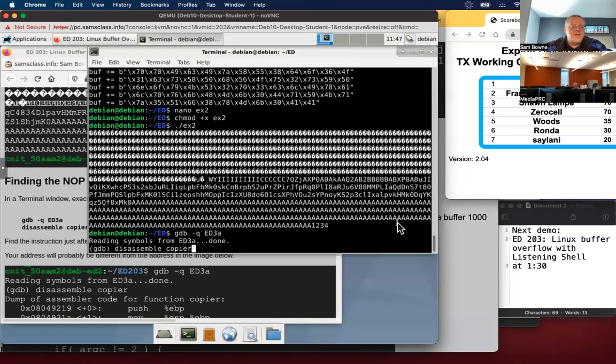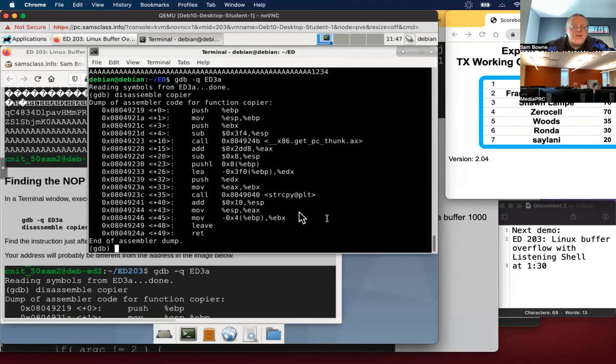Copier is the function that copies the thing. And you can see right here is the string copy command that copies the argument that came from the command line when you invoke this program and puts it in the buffer that's only 1,000 long. So this is the point where the buffer overflow happens. And return is where it will try to return to the stored return value, which I may have corrupted.